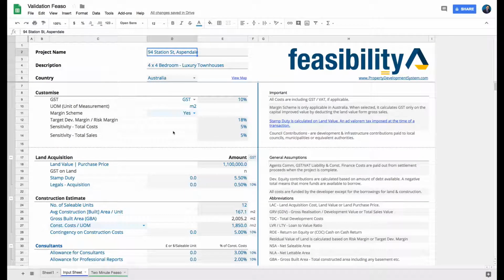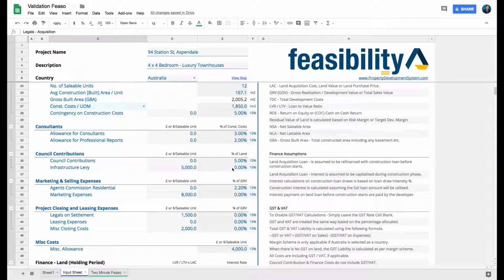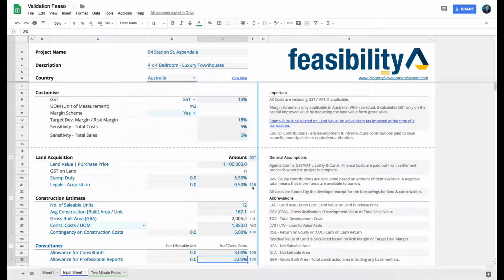Okay, this is the most important thing about using this feasibility. Anywhere you see blue text, that's an input field. That means that field can be changed or updated. It can be overridden as well, even if it might have a formula to begin with.